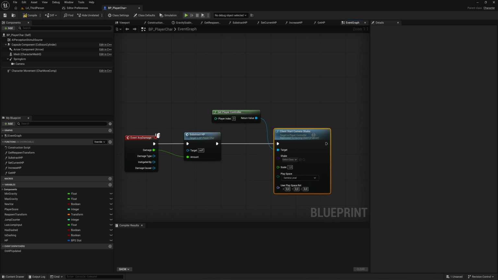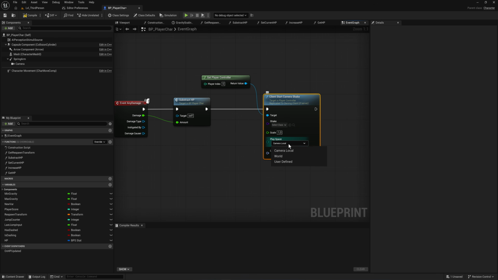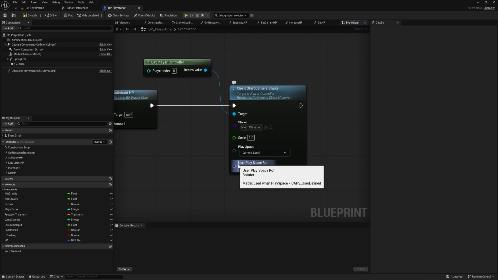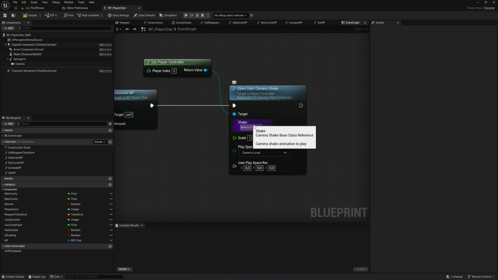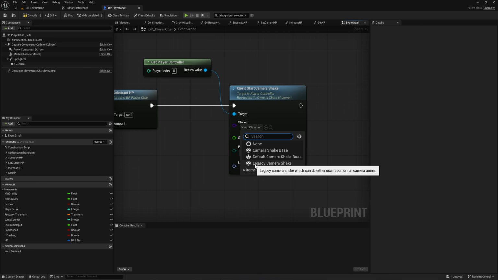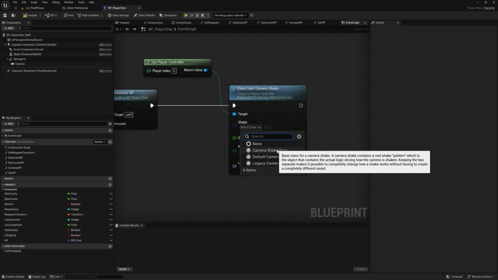If we hook it up, we can put in a scale, whether it is on local, world, or a user-defined space. We're going to stick with camera local because that is the most straightforward. And we have a user space rotation. Again, we're going to ignore that for now. This takes in a camera shake class, and we have a handful of different ones. The legacy camera shake, the default camera shake, and the camera shake base.